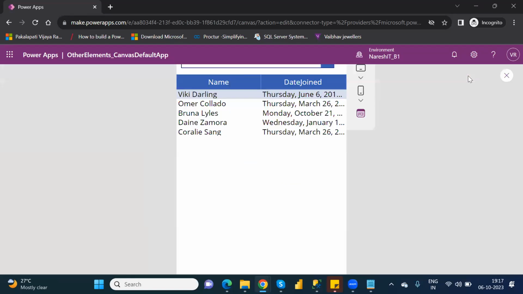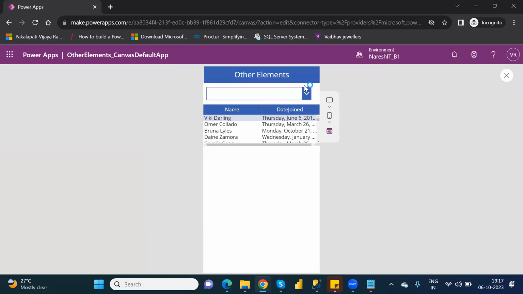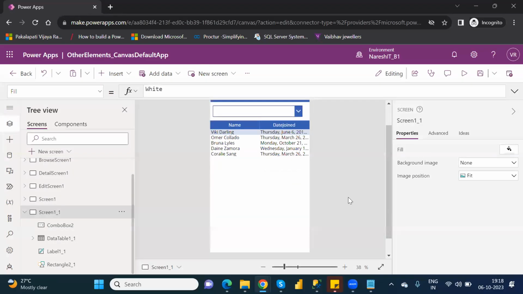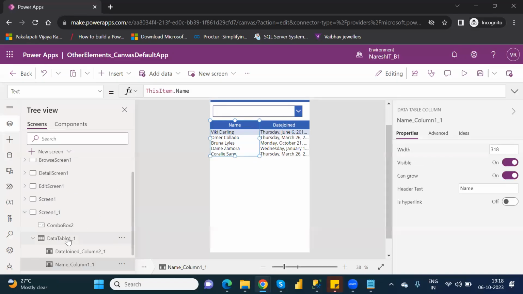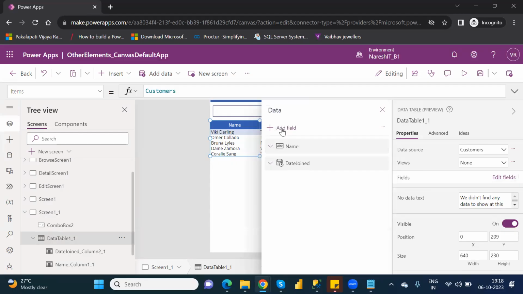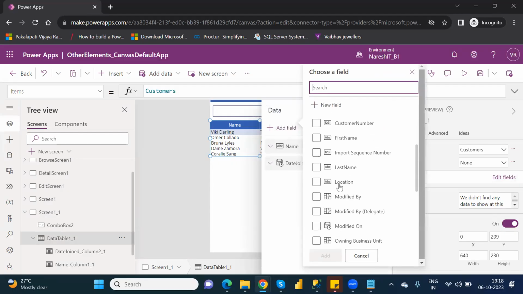Now, when you run this application and click on this, you see the distinct values shown. Understand clearly or not? Now what I need to do is, in this table, I want to take one more column. What is that column? Location column. Suppose, for example, I want to choose the location column.